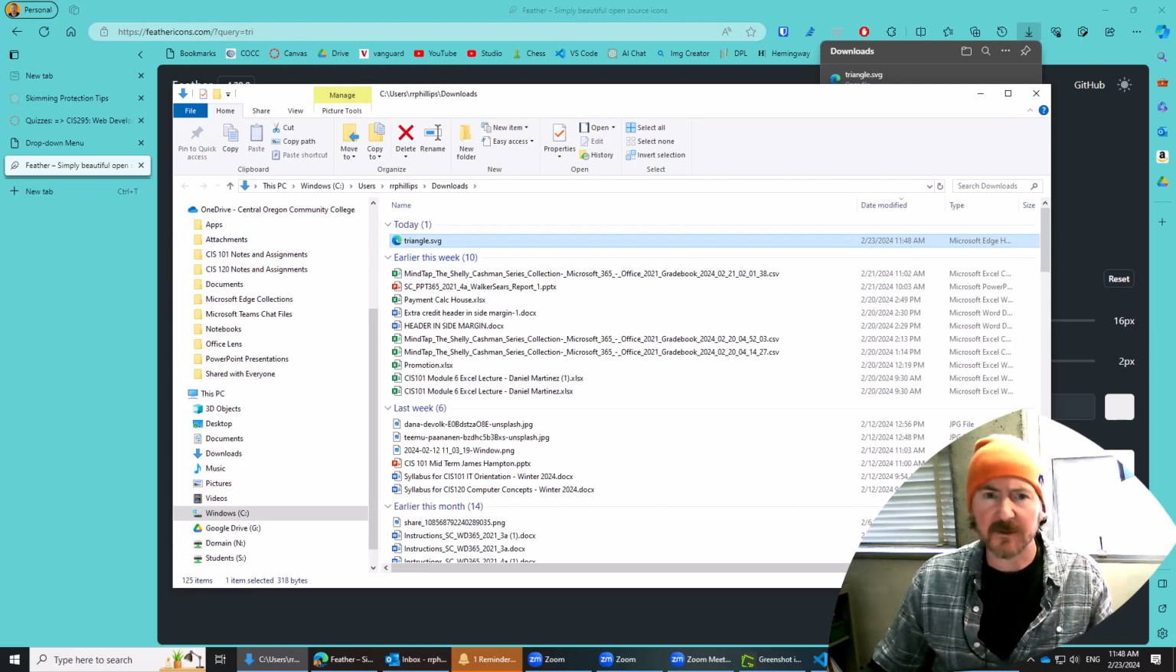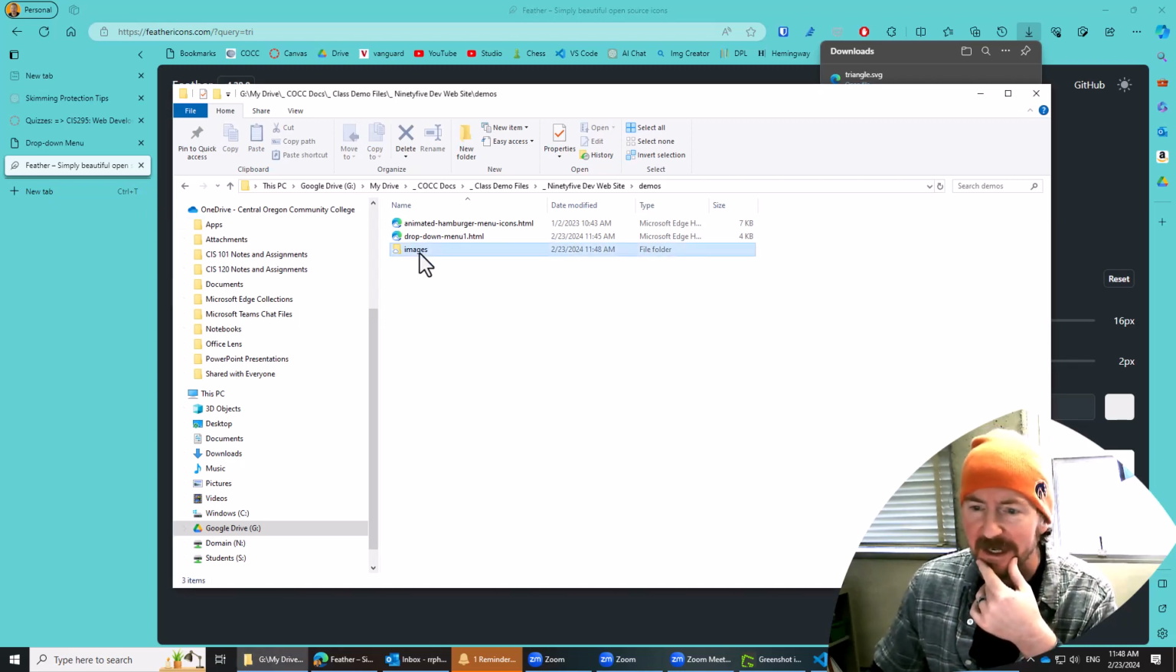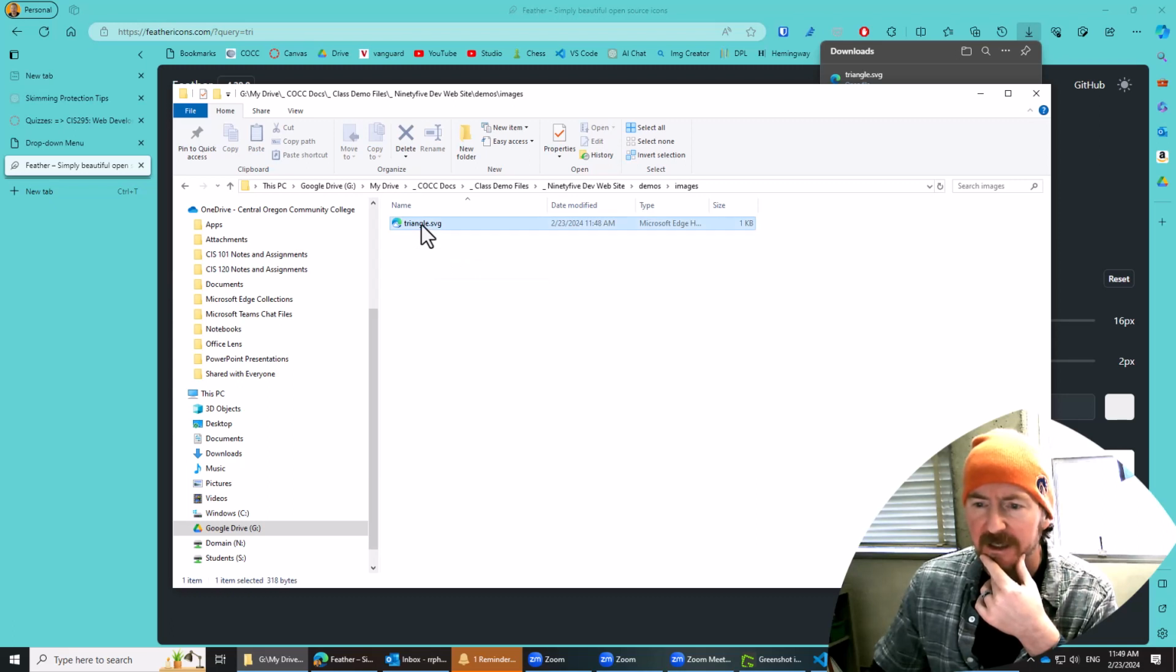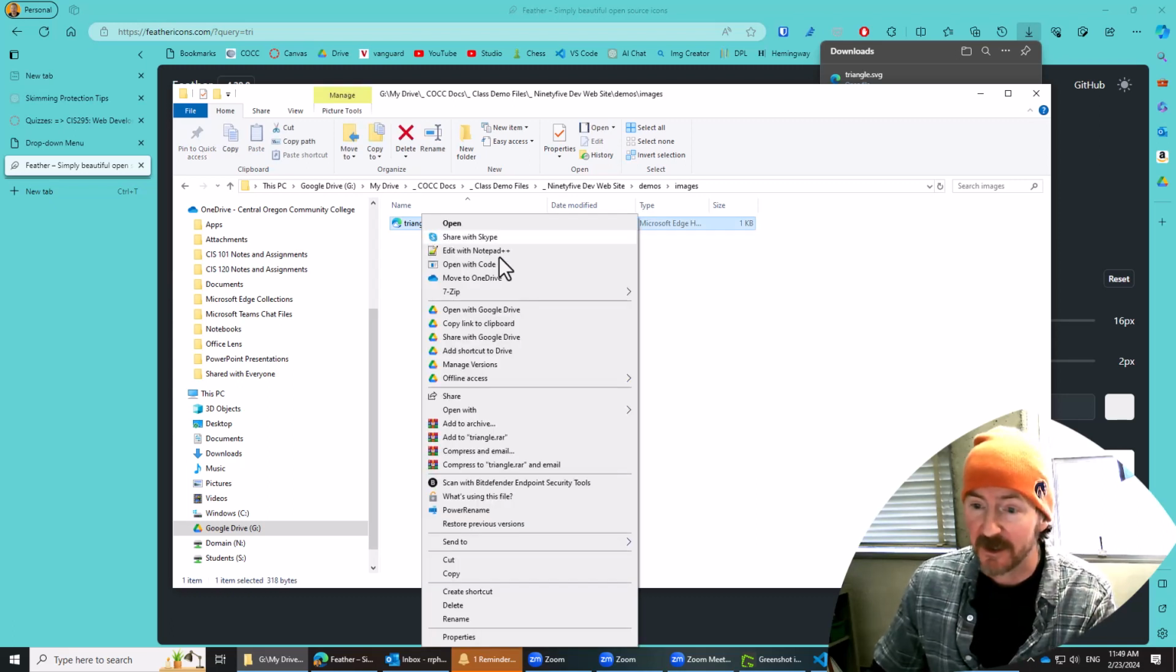I'm going to take this and move it over to my demos folder that I'm working with. There you go. I'm back. I just stuck it right in here. There's my triangle SVG. So if I right-click on it, actually no, I could just open it up right in VS Code. So I could do open with code. That would be fine. Edit with Notepad++ would work too.